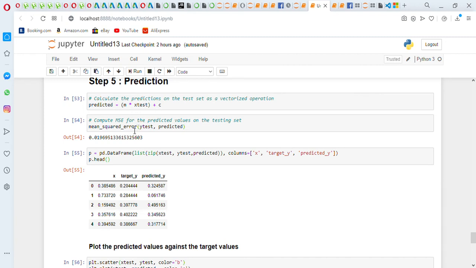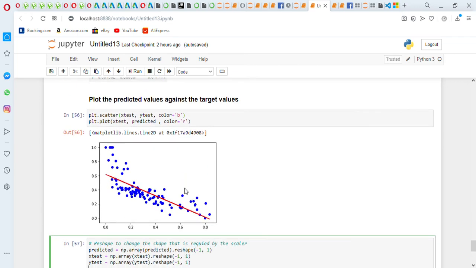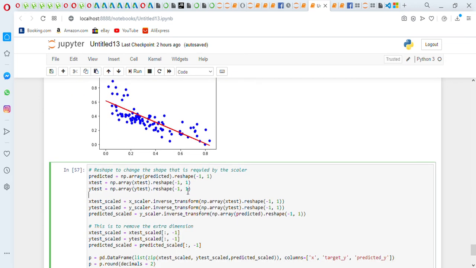We use mean squared error for the predicted value, and we obtain a value. Then we correlate with the target. For the predicted value against the target value, we plot a graph, which is shown. Now we have to test the predicted value along with the target value, how they are really correlated. But the predicted value is obtained with the help of normalization. So we need to reshape it.